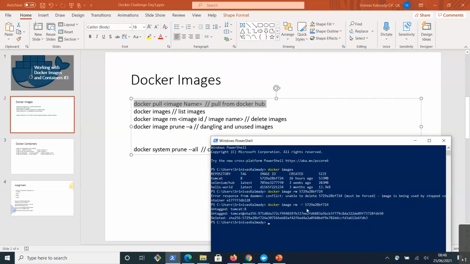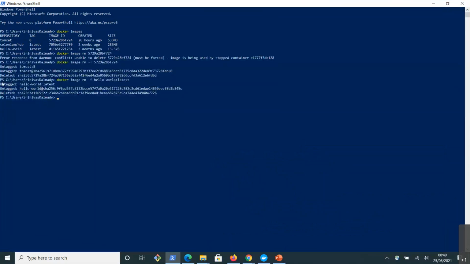Now when you are deleting the images, as I said earlier, you can either pass the image ID or you can pass the repository and tag name. For example, let me show you with respect to this one, hello world. I say docker image rm, forcefully, hello-world latest. Why am I doing it forcefully? Because again I know that this particular image is being used by one of the stopped containers, so I'm going to delete with the forceful command, and now you can see that it is deleted.